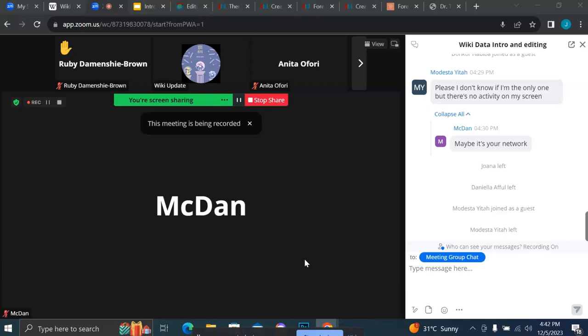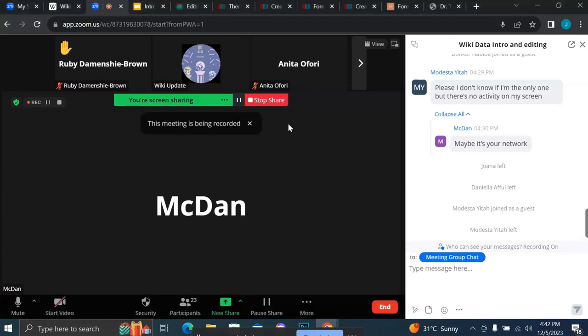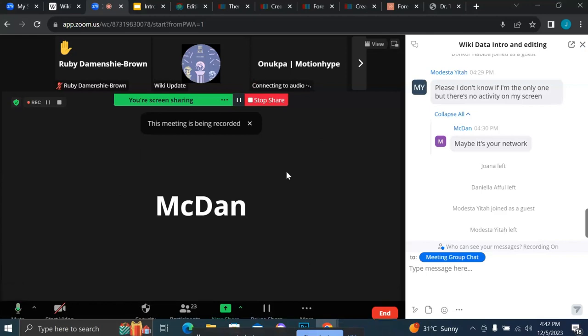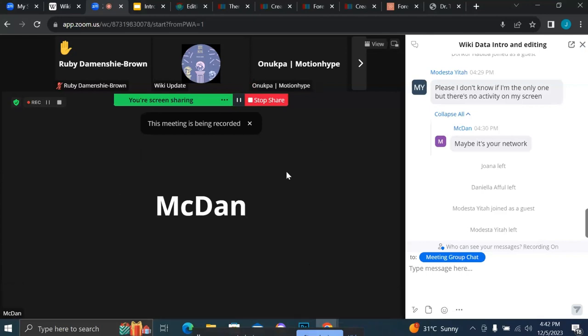Okay. Yeah, so when you go to Wikidata and let's say you want to add a statement, how do you know, is there always a list of all the instances you are going to add, or do you have to try searching before you know?